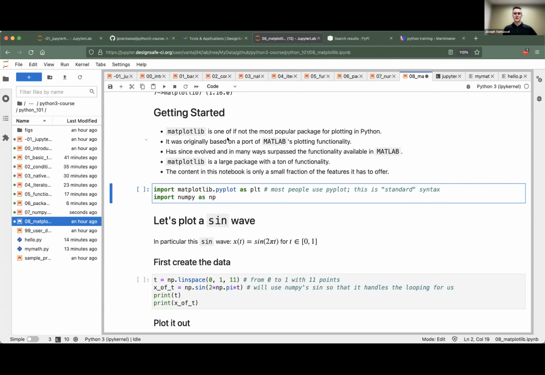Matplotlib, based on its name, you might have guessed, is a port of MATLAB's plotting functionality, or at least it was. I think it started back in 2006 or so, where they were porting some of MATLAB's plotting features into Python, but has since evolved and, in my opinion, has surpassed MATLAB's plotting library in a lot of ways. And so again, it's a really large package with a ton of functionality. The examples I'll show here are just showing a tiny portion of that.